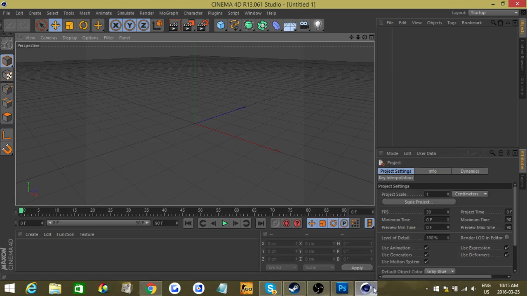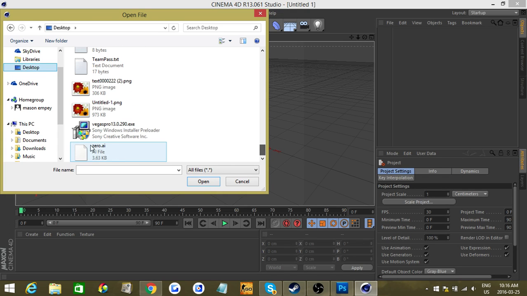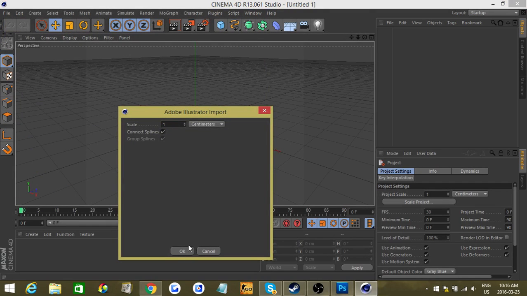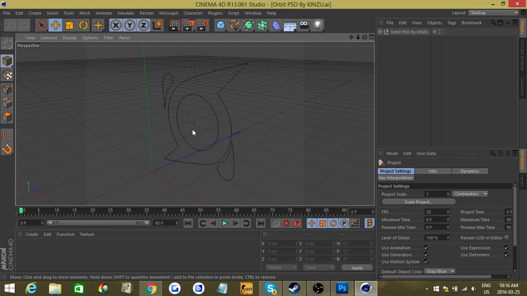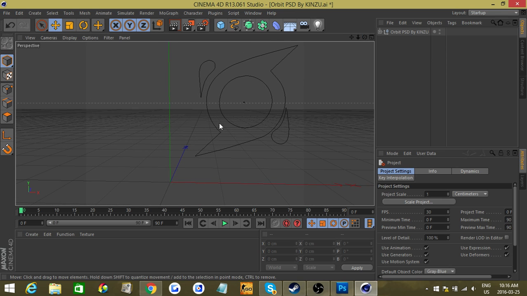And now what you want to do is open up your Cinema 4D or Illustrator, whichever one. And you just want to open it. You want to find it. I'm just going to search up Orbit right here, and hit OK. And boom. Your logo is now in.